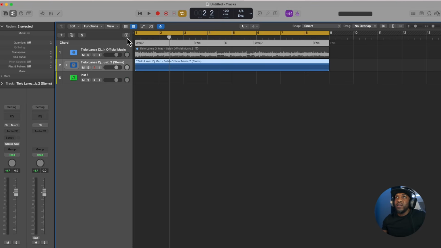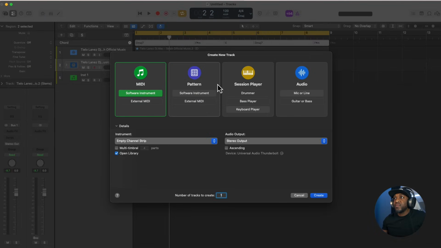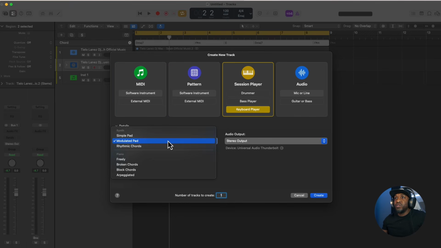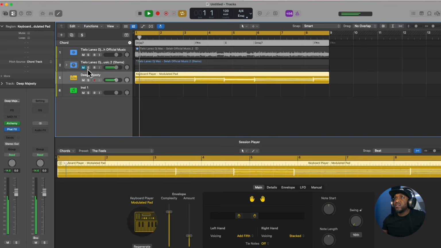But we're not done yet. I'm going to show you what else we can do. So there's a new keyboard, bass and keyboard player. I'm going to click on keyboard and I'm choosing modulated pad. Let's hit play. Ooh, that sounds nice.